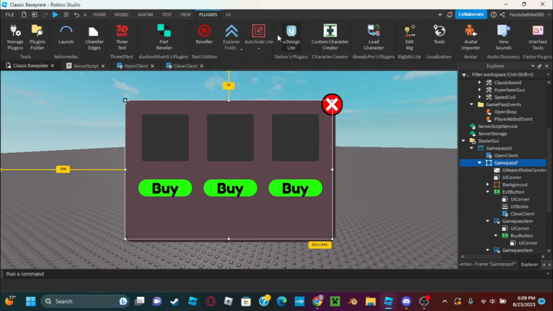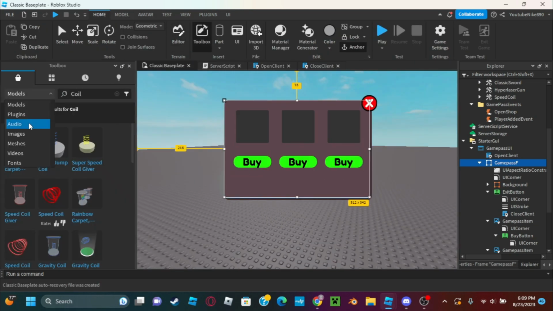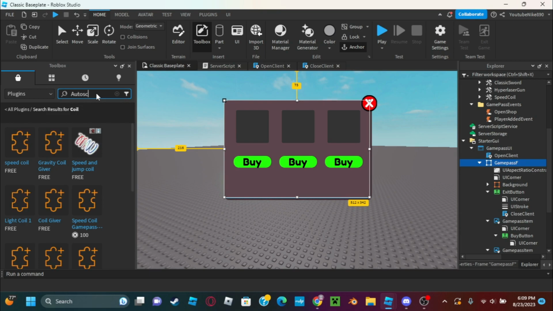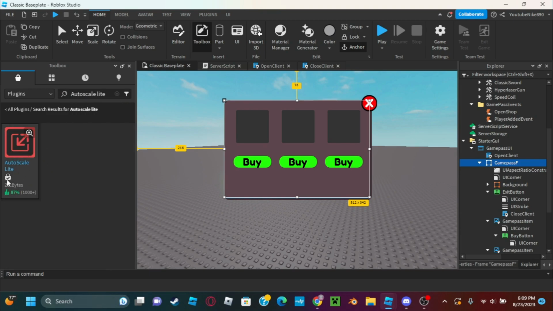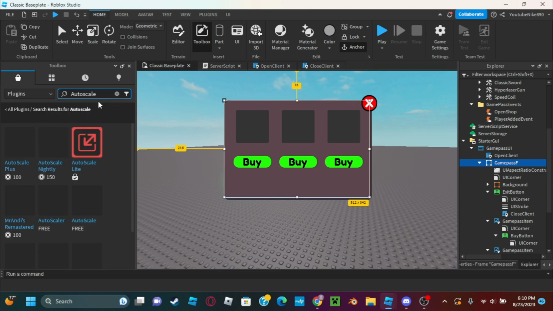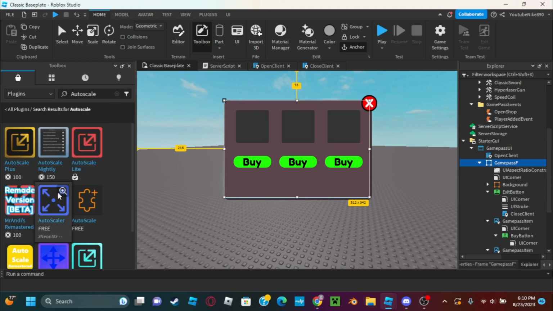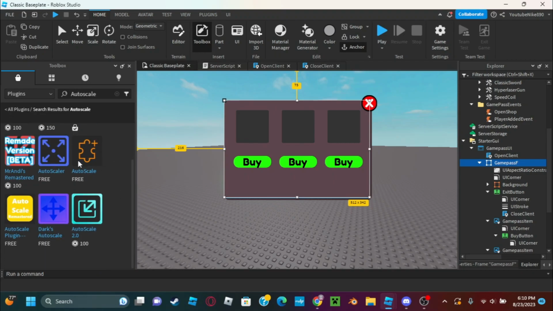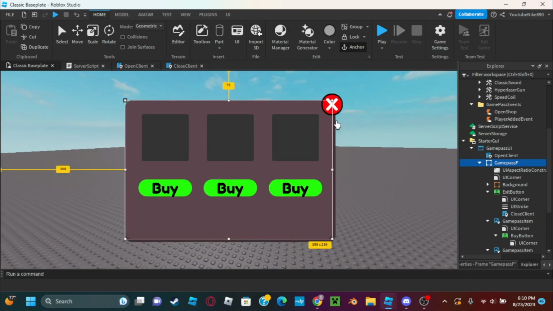By the way, get the plugin Auto Scale Lite. All I have to do is go to the toolbar, go to Plugins, and search Auto Scale, and this one is the good one. It has a check mark on it, so it's secured by Roblox, and it has to be made by Zach Bytes. There are fake versions of it, and other versions that cost money. This one doesn't; it's free. So just get Auto Scale, then you can do all this.